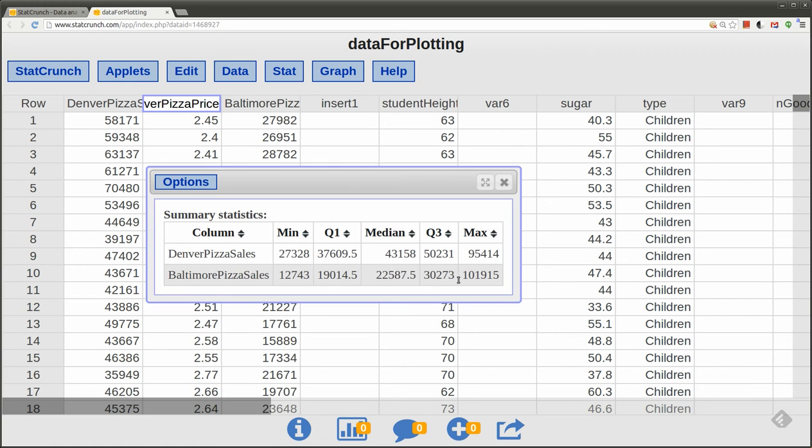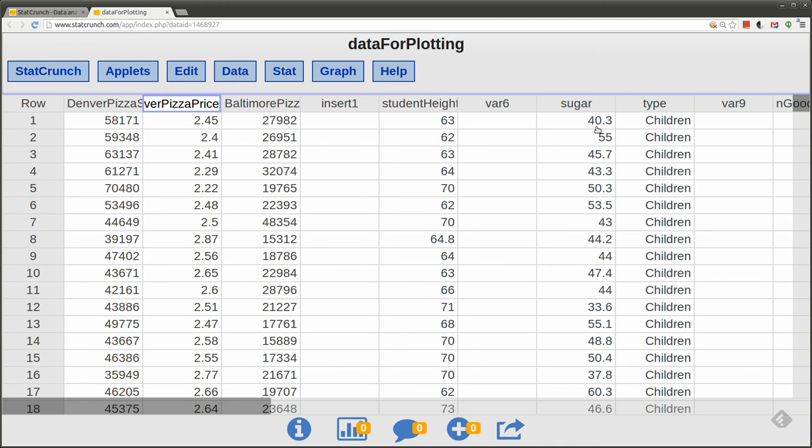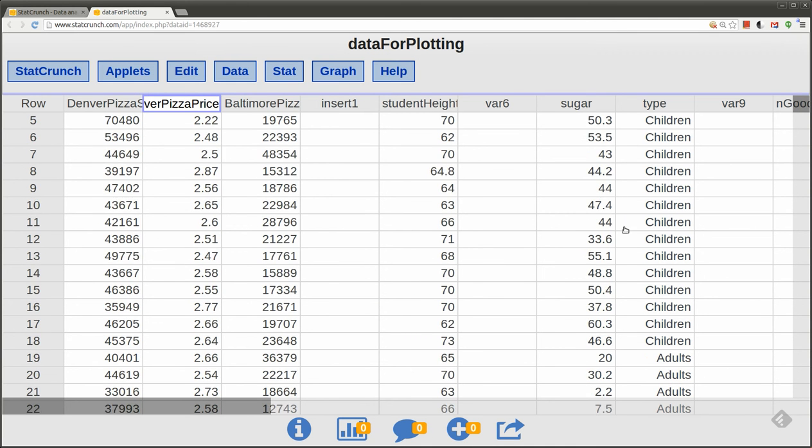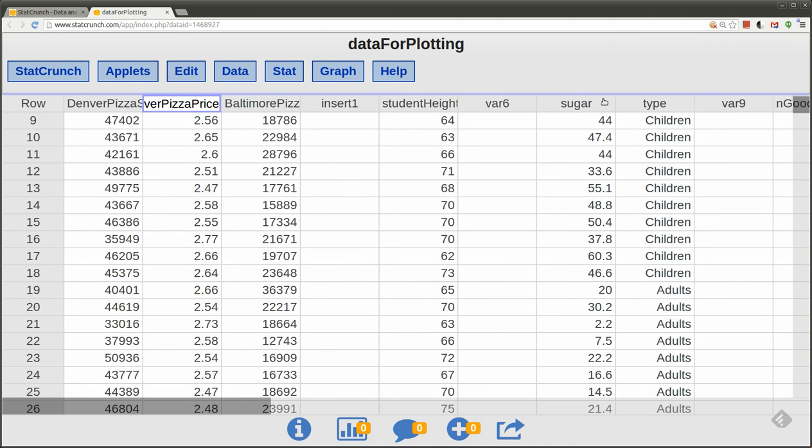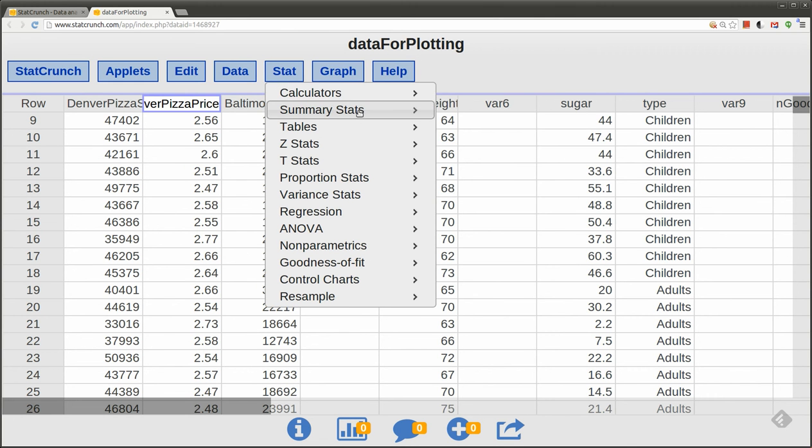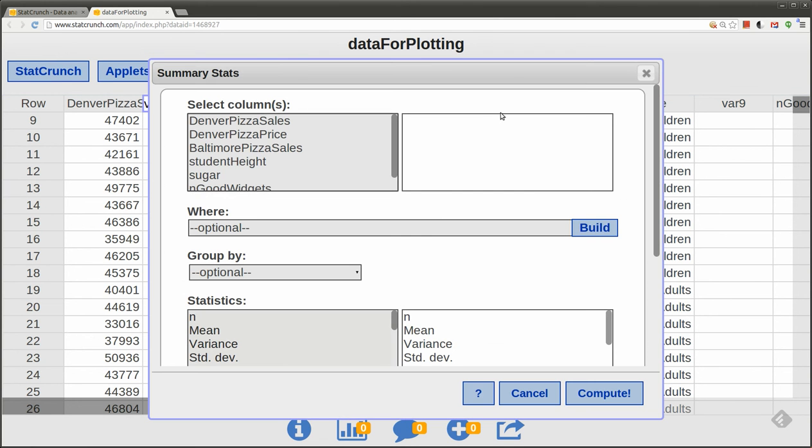You can see how different the maxes are, where the middle halves sit, and how different the medians and minimums are. Alternatively, if we want to compare values within the same column based on a grouping variable, so here we have the sugar content and types of cereal, we can compare the sugar content for children's against adult cereal by going Stat, Summary Stats, Columns, just like before.